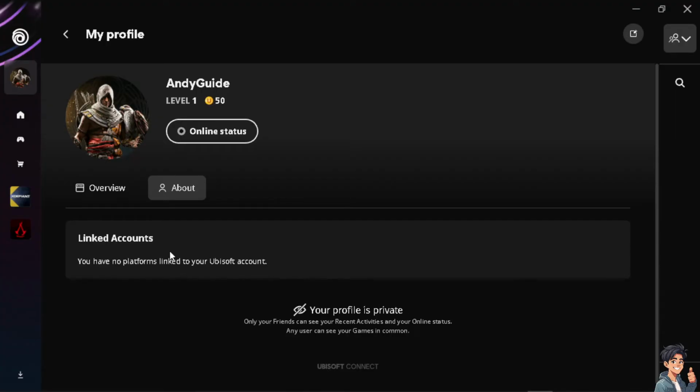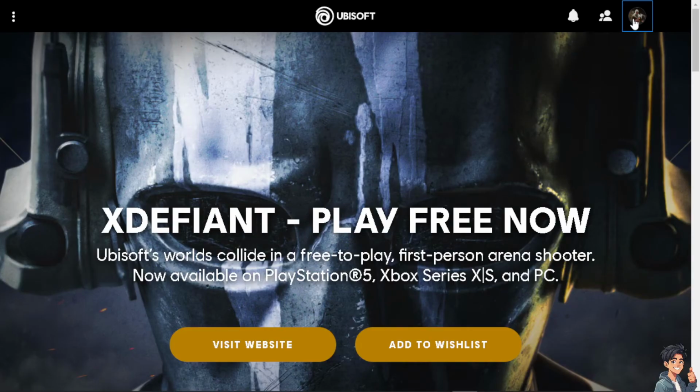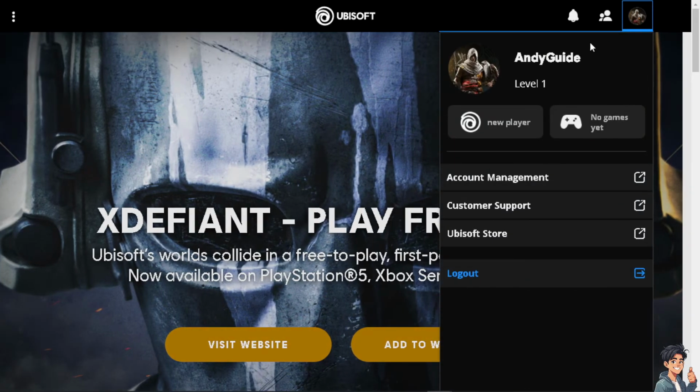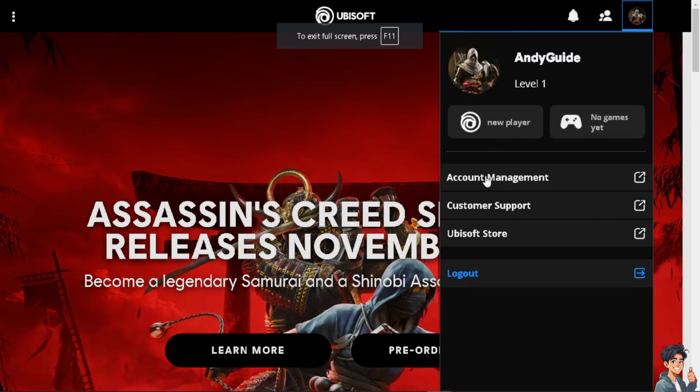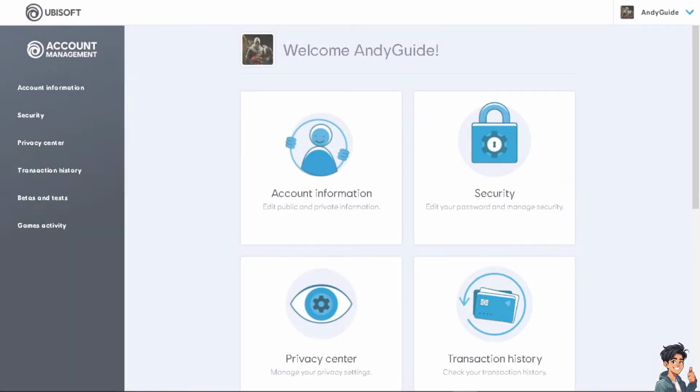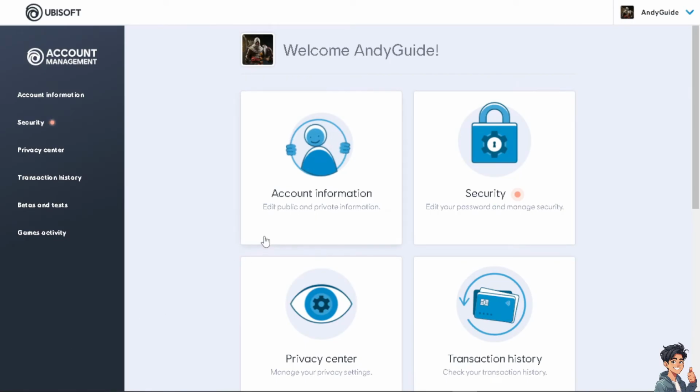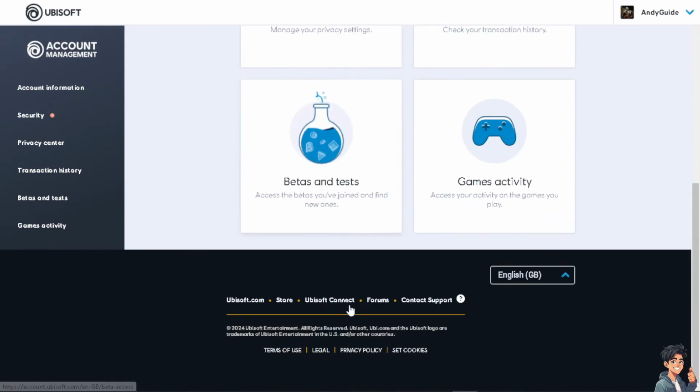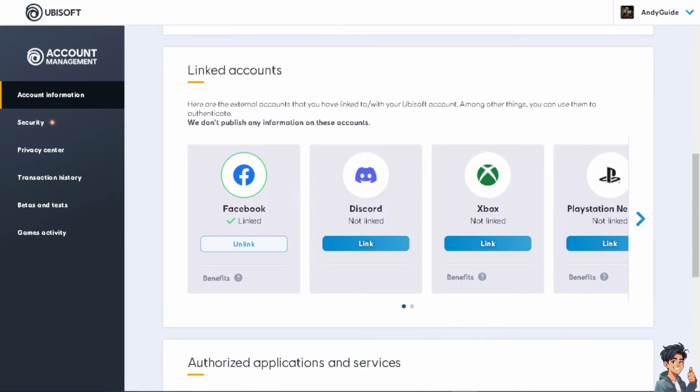So what I'm going to do is switch to the web version. Now from here, all I have to do is the same thing. I'm just going to hover to the upper right corner and click on account management. Now, once you are here, just click on the account information right here. And you need to hover down where it says linked accounts. So my Facebook is linked, Discord is not, Xbox is not.